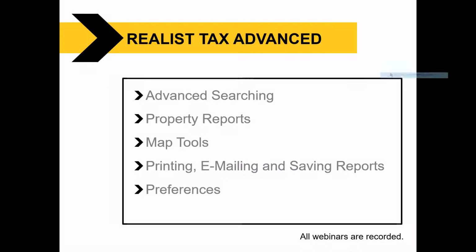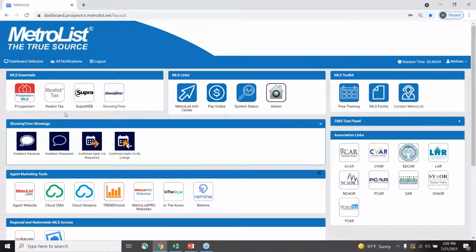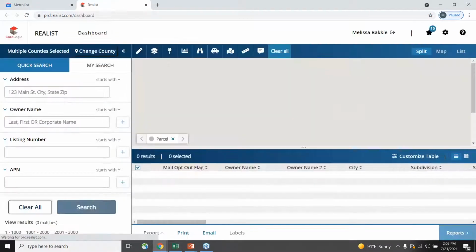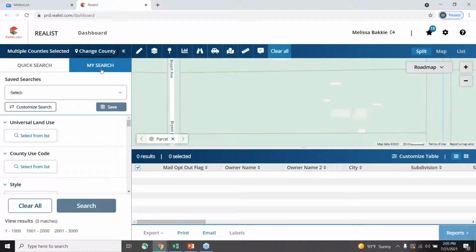So let's go ahead, and you can see I am already logged into the MLS dashboard, and I'm going to launch Realist. So here we go. You'll see it's right under MLS Essentials, and I'm going to click Realist Tax. The first thing we're going to go through is some advanced searching. So let's go ahead, and I'm going to click on My Search right here.